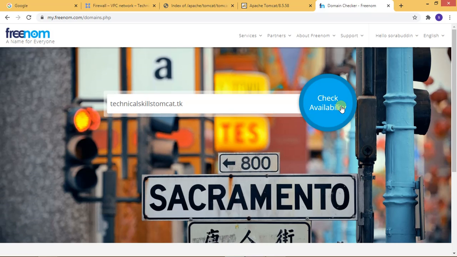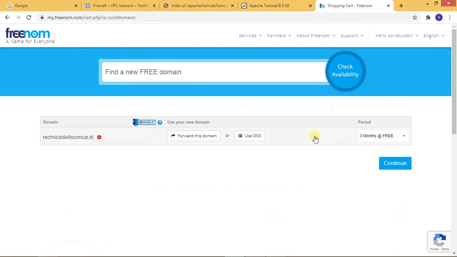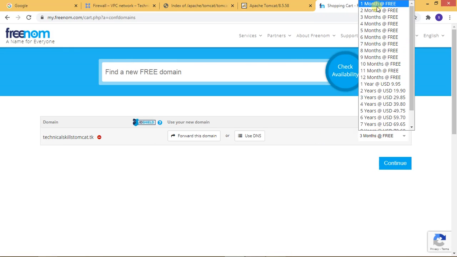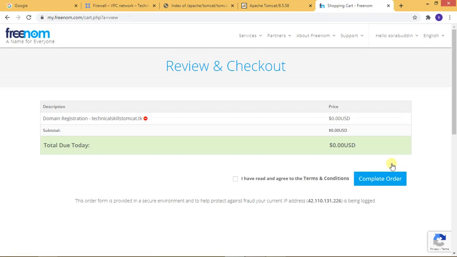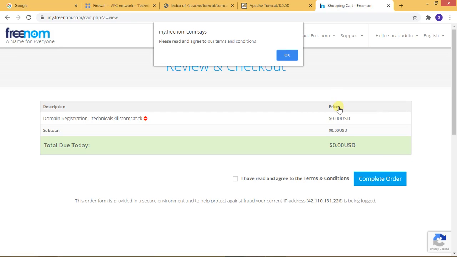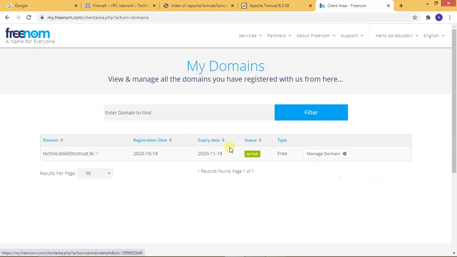I'm just checking if that is available or not. So you can see technical skills tomcat is available. So now select it and just go to checkout. Here I'm just going for 1 month free. So I'm just continuing, complete the order, and go to the next step and complete the order for technical skills tomcat. So you can see technical skills tomcat is activated.